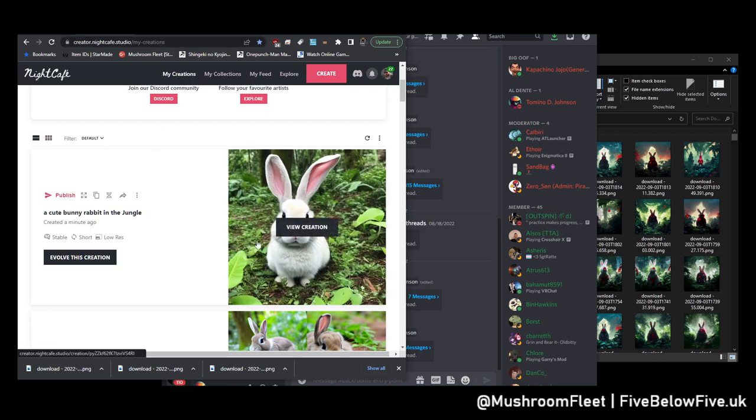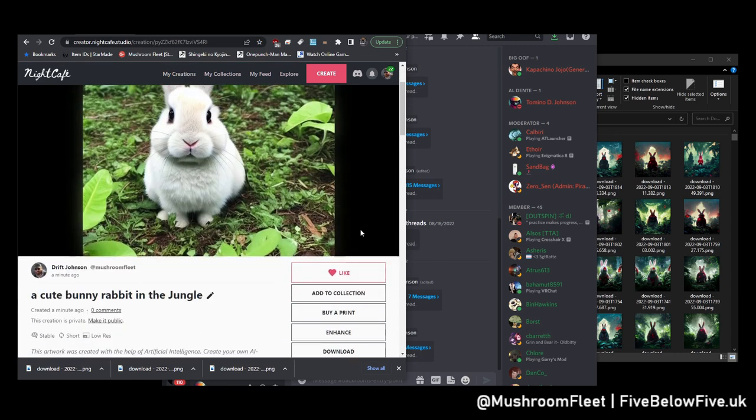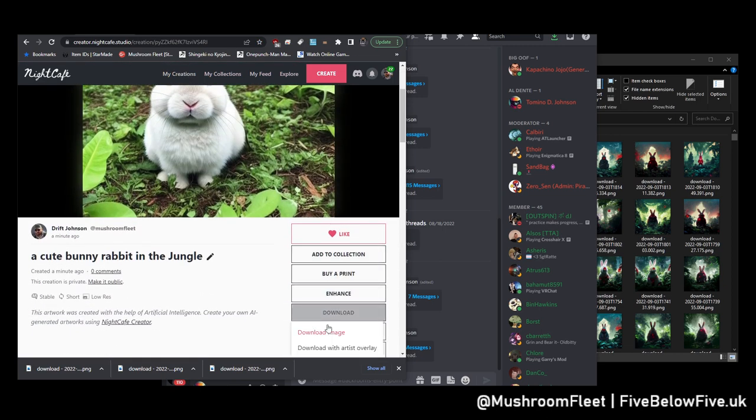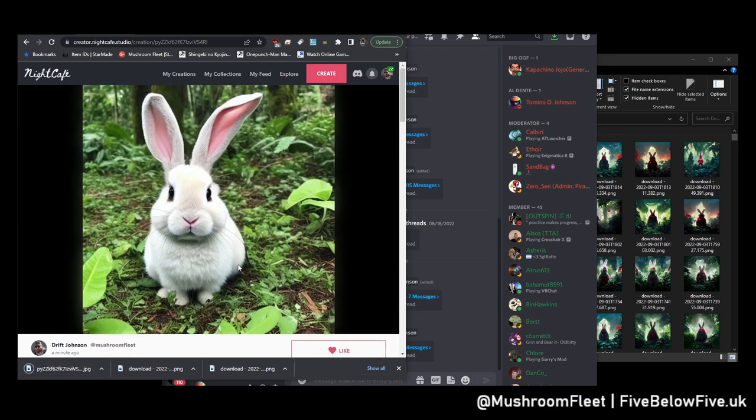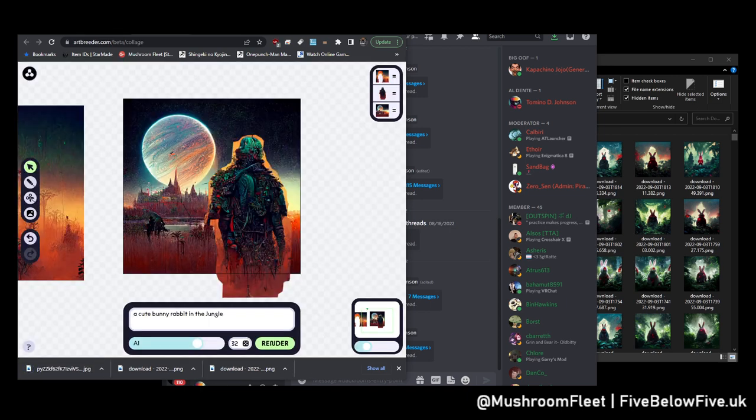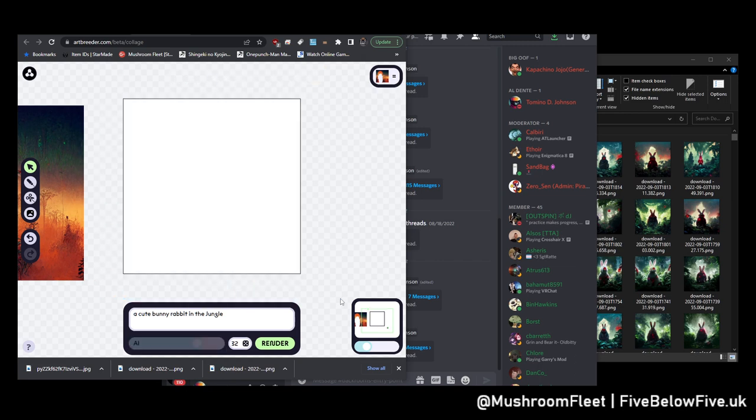So there we go. We've got ourselves a cute bunny rabbit. So I'm going to save that. Download the image. There we go. Cool. So now we're going to go into Artbreeder. This is my old project. So let me just get rid of that.